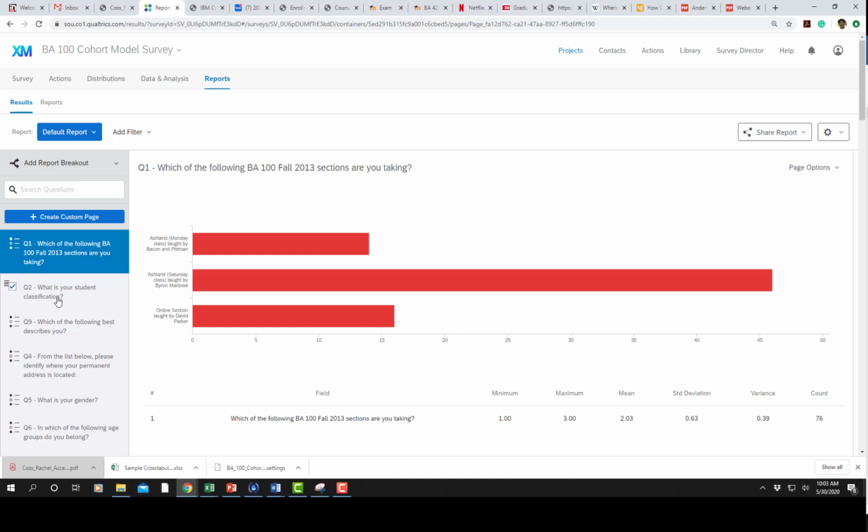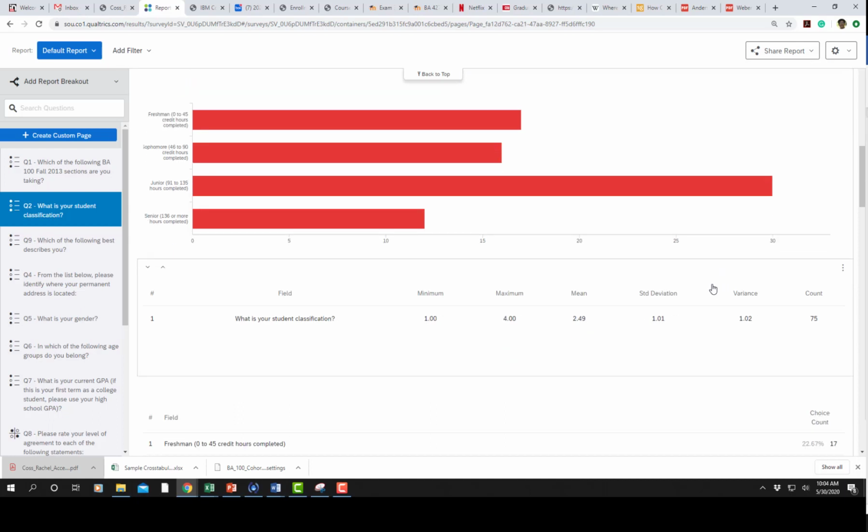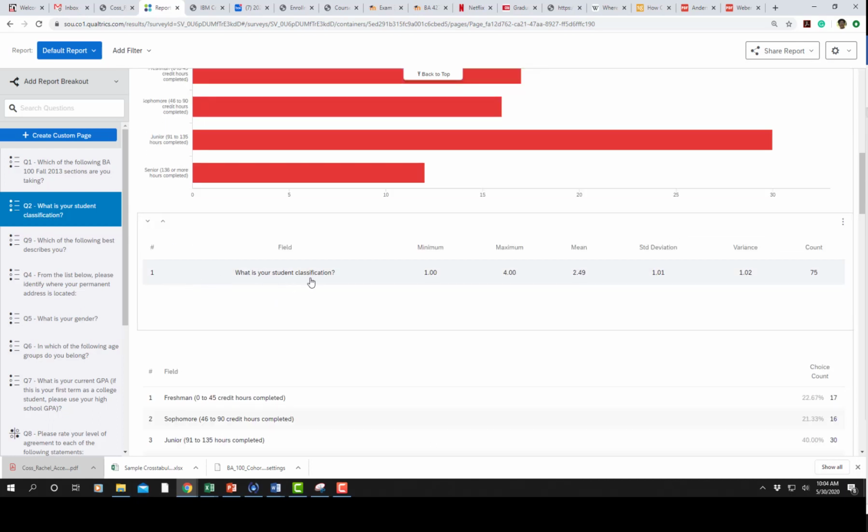If I click on a particular question, for example, what is your student classification, you will note that Qualtrics will give you a histogram or a bar chart of the student classification. In this particular question, this is a choose one, or only one response is applicable. Across the horizontal axis is the frequency. Qualtrics will also report certain statistics like this: the minimum value, maximum value, average, standard deviation, variance, and count.